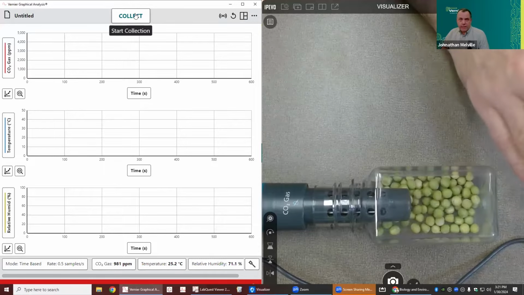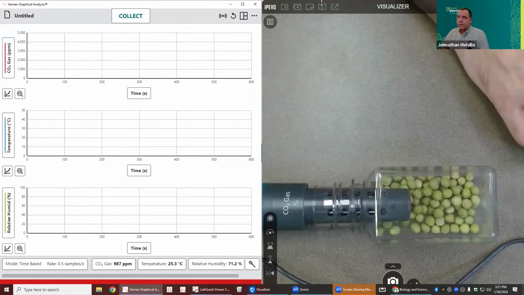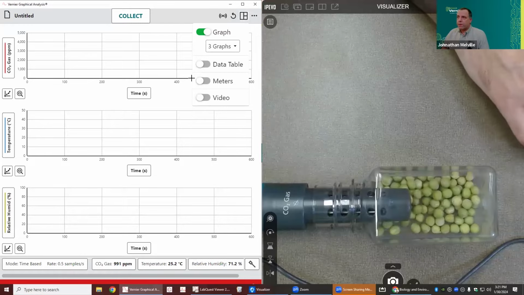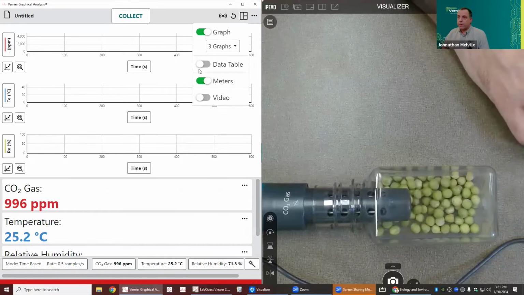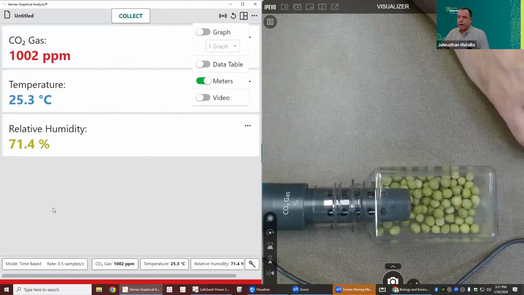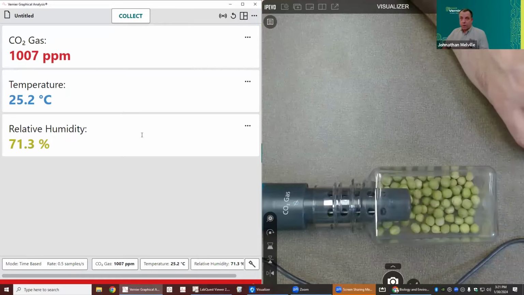And now let's say you don't even want to collect data as a function of time. There's also this other really cool feature: you can just turn on larger meters, and I could turn the graph off. So if you wanted to, you can also see the data just as a meter. That's another key feature of the software. And you can see it's about 25.3 degrees, 25.4, and a little higher relative humidity.